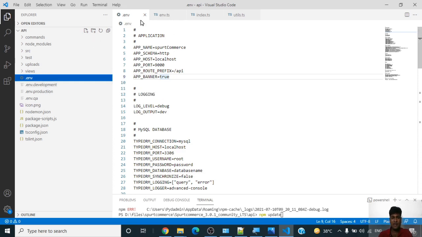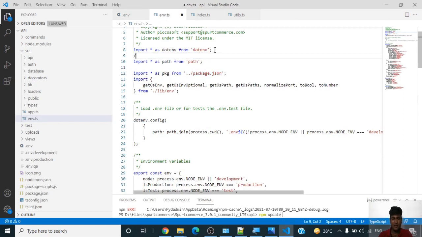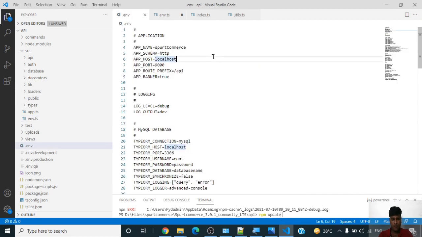This file is read by env.ts, and it is read because of this, and it comes up into an object called process.env. Here, if I go down and see something like this, what does this mean? This means process.env.NODE_ENV. I will just copy it, go over here, press Control F and find it. So I do not find it.